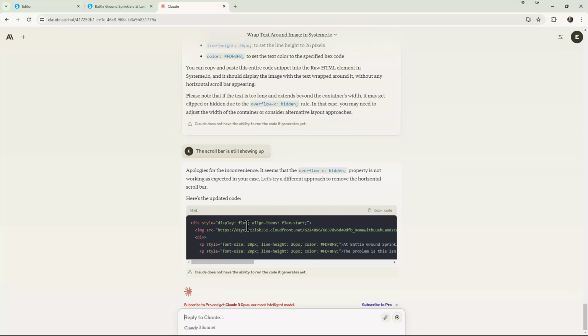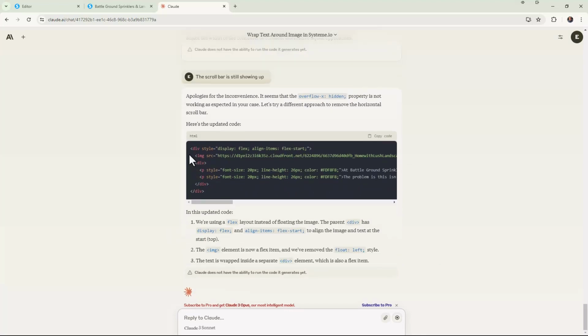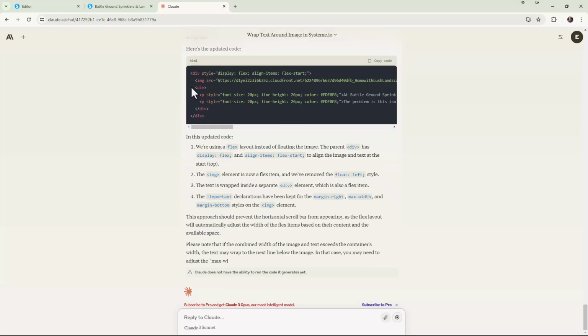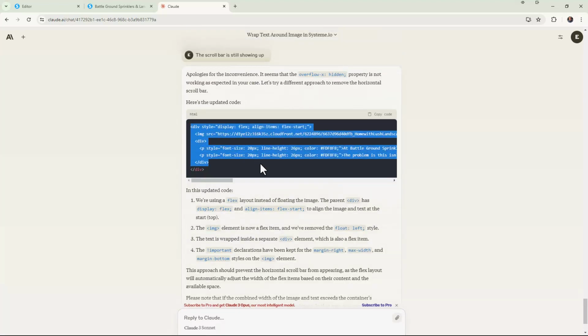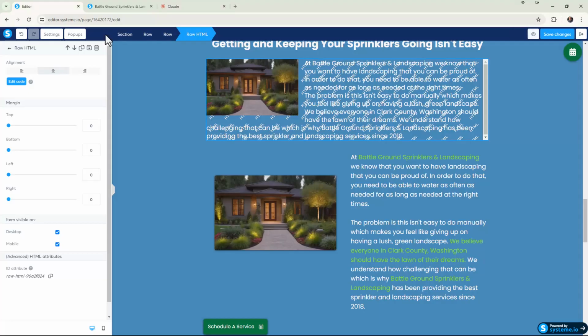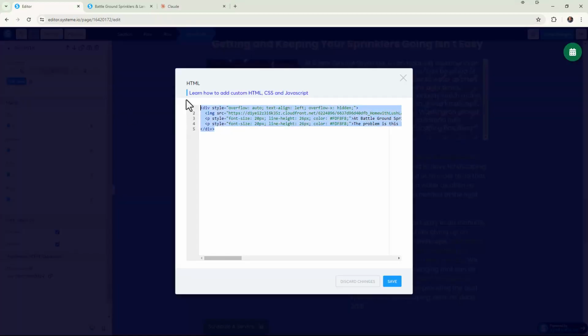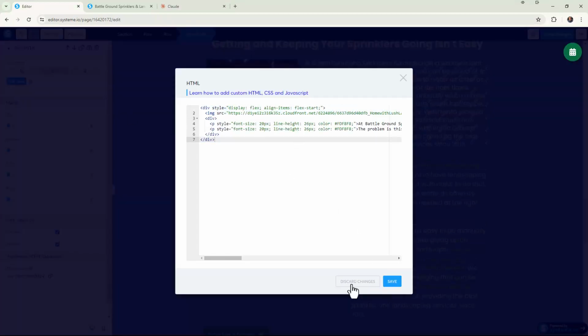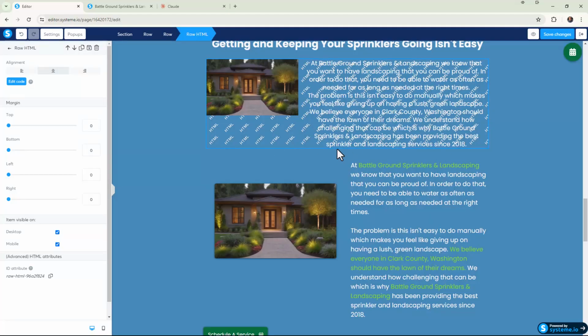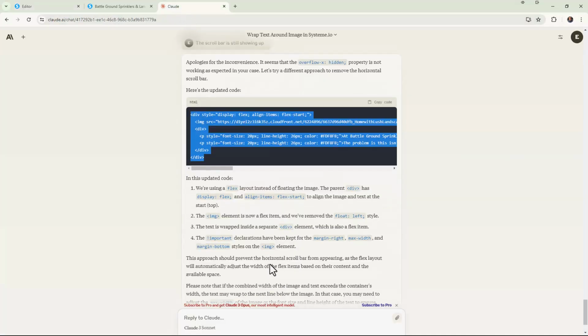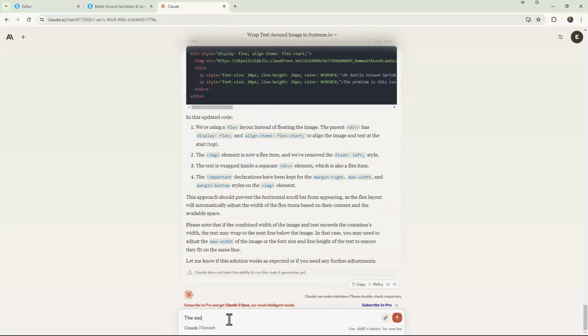And look at that, flex. Again, a lot of times, whenever I see flex, I usually get excited because that's usually when I start seeing things start to work like I want them to work. Save, and it went away. All right, so now it broke. The scroll bar went away, but now the text is not wrapping around the image.